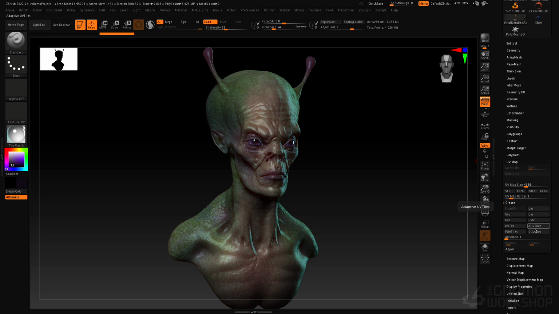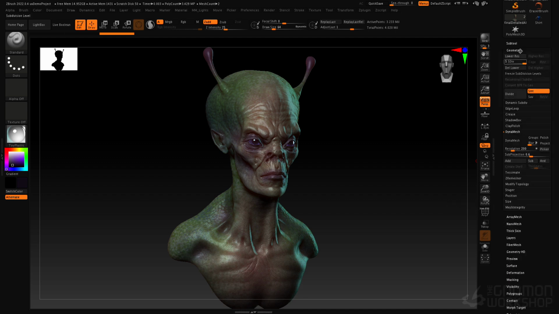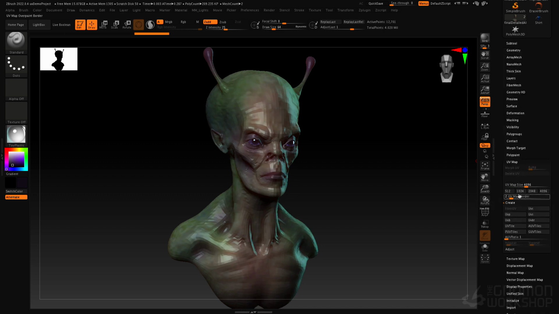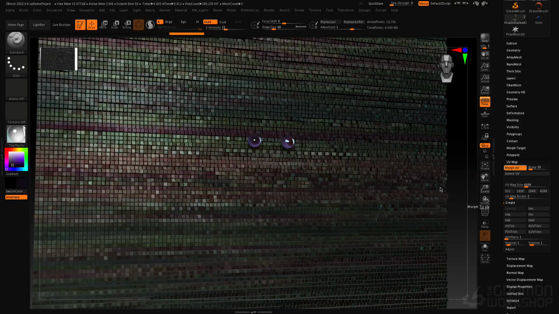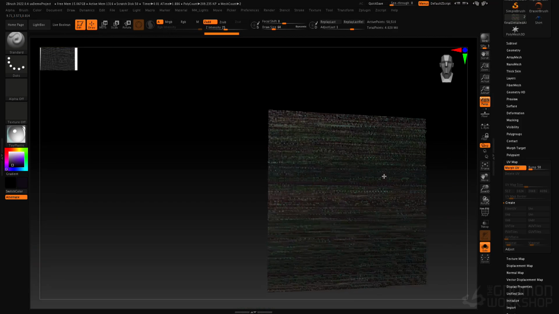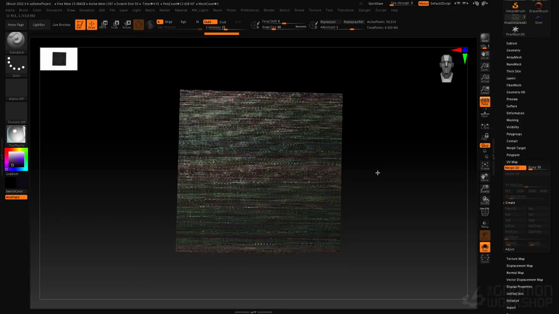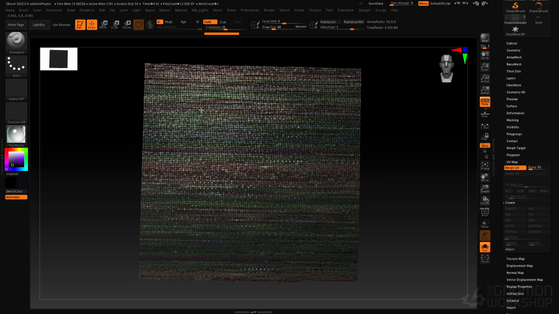Now, for example, if I click AUV tiles, what I'll need to do is be at my lowest subdivision level to apply any UVs. So I'm going to step down to level 1. We'll go back here to UV map create, and I'm going to create AUV tiles. Now it doesn't appear that anything happened, but now I've got Morph UV. It's activated again. So if I click Morph UV, this will actually morph my mesh into the UV coordinates. So what we have here is every single face is getting its own UV space. So this is filling out the entire 4K texture map with UVs.